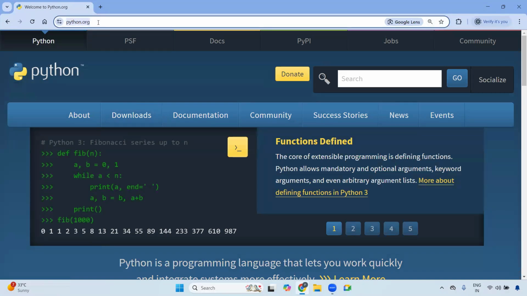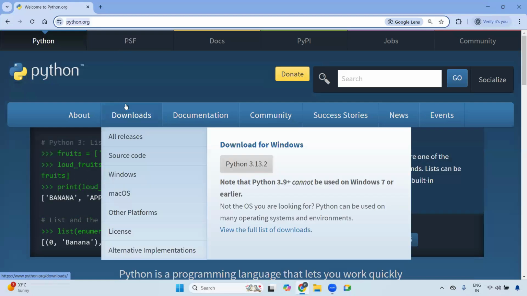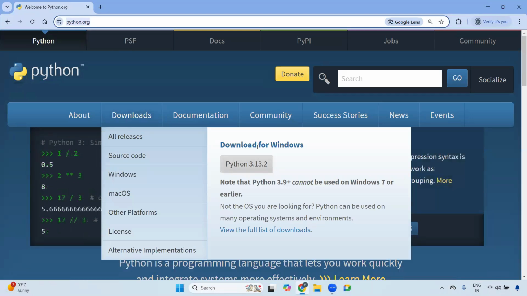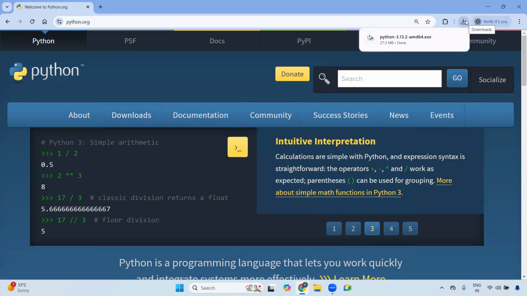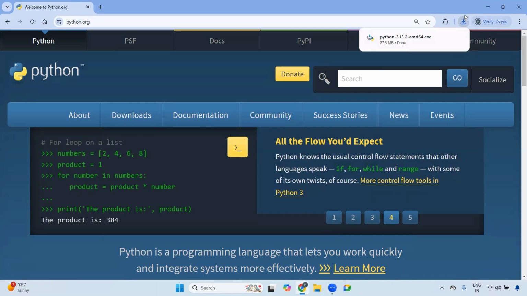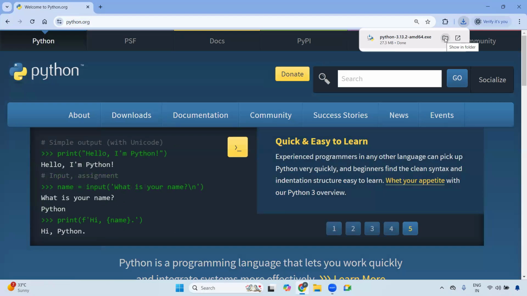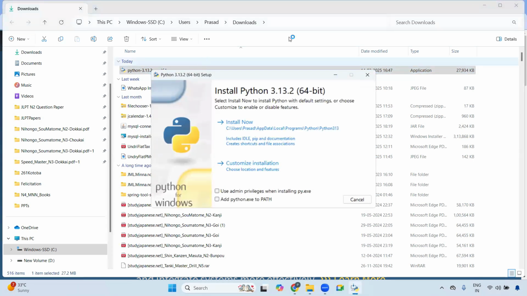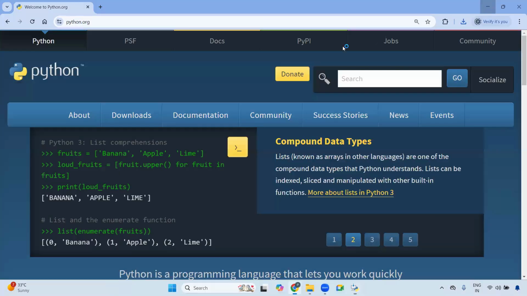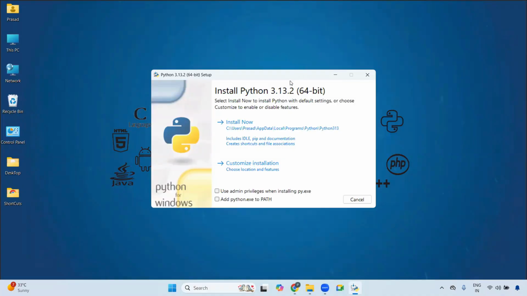On this website, put your mouse cursor on the download button. You can see the current version of Python is 3.13.2. Click on this to download the exe file of your Python. So click on show in folder. So our Python setup file is downloaded. Double click on this exe file. Minimize the other things. Installation is being started.